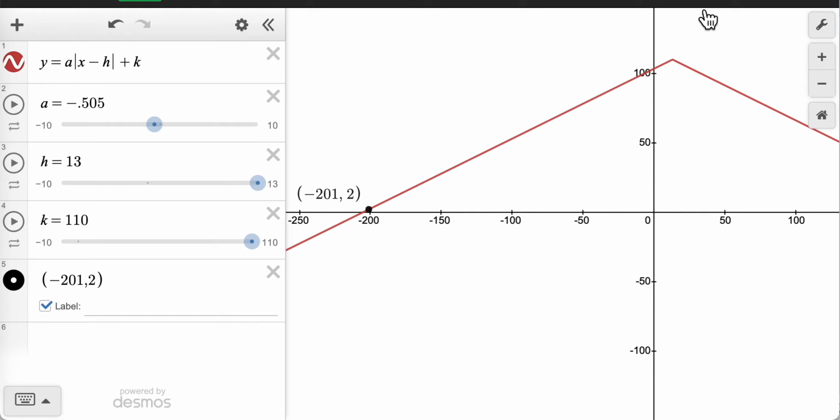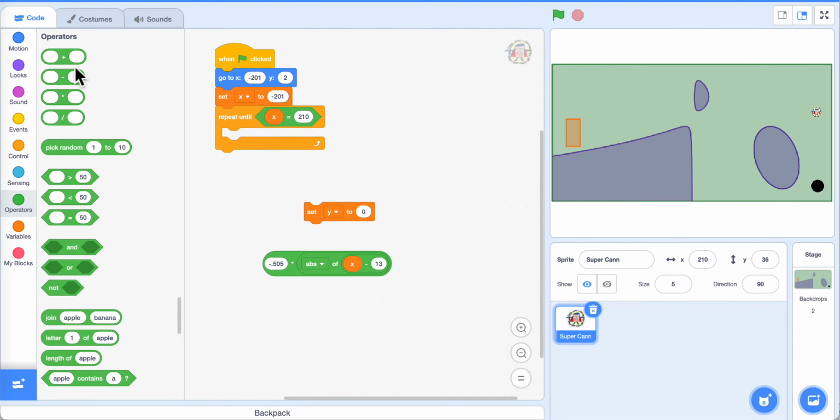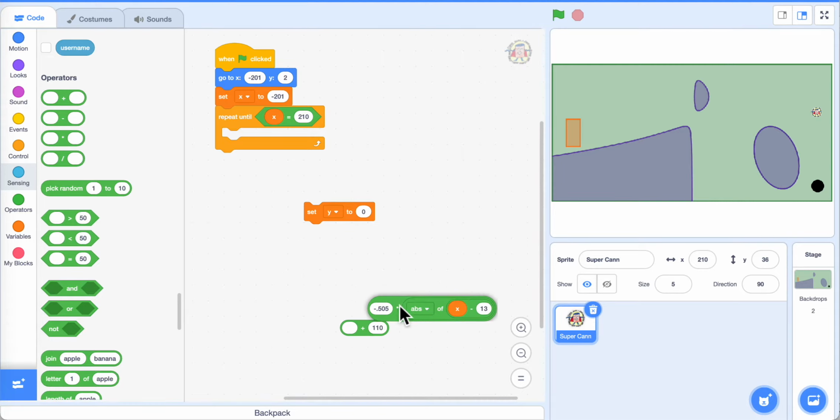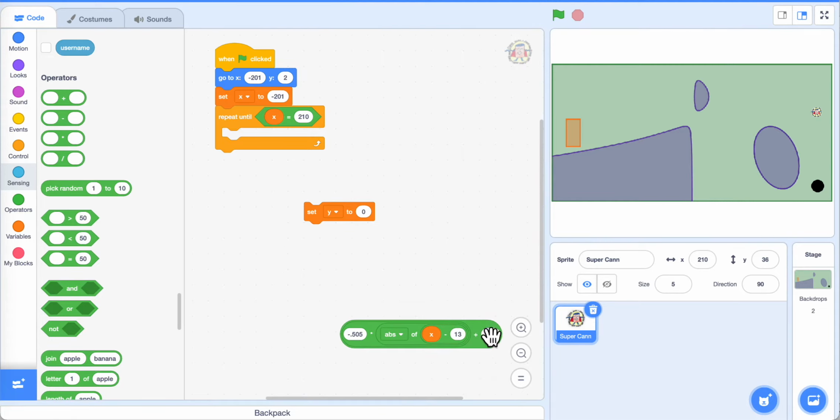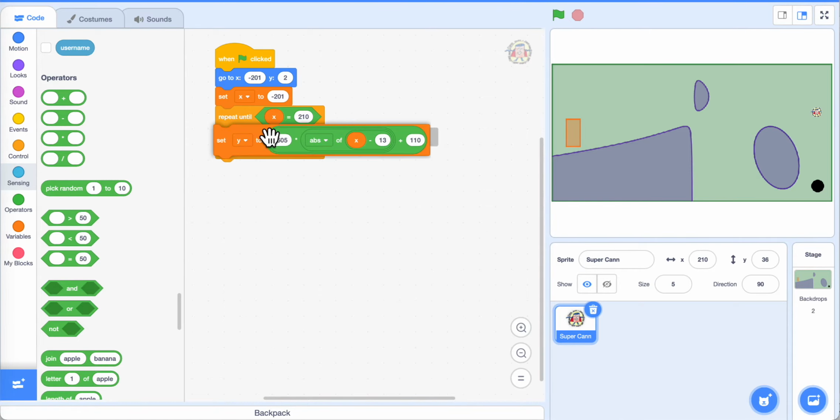Then, looking back, we see that we added a k value to that. That k value was 110. So let's get an addition, throw in a 110, and then chuck this right on in there. All right, so now I have an absolute value equation. I'm going to pop that in there.